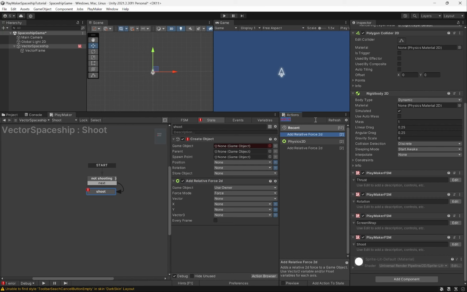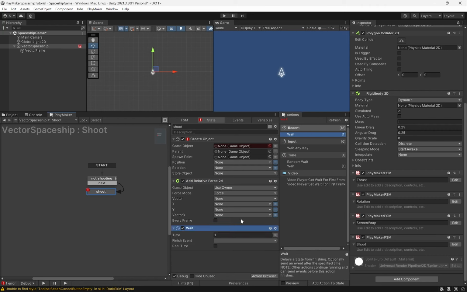But what we want to do is put in a little wait so the player can't spam that, right? So they actually have to wait a second, or else they're going to be able to shoot an infinite amount. And we'll just say that the wait time is like half a second or whatever. And then I'll add a finish transition to this. So if you hold Control or Command on a Mac and click on a state, it'll add this finish transition.